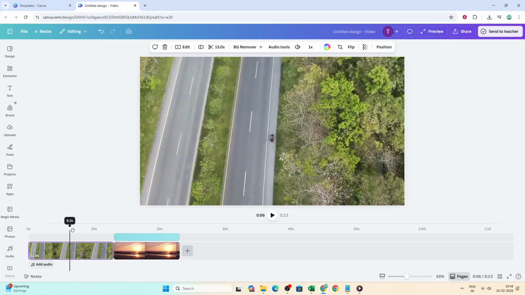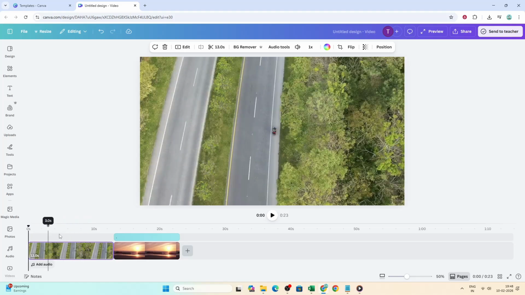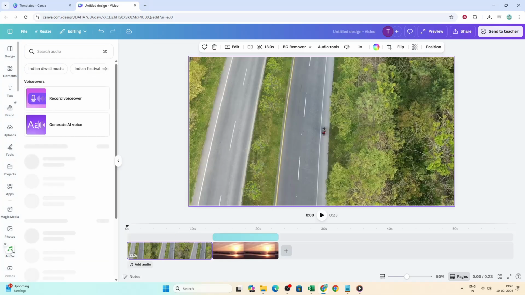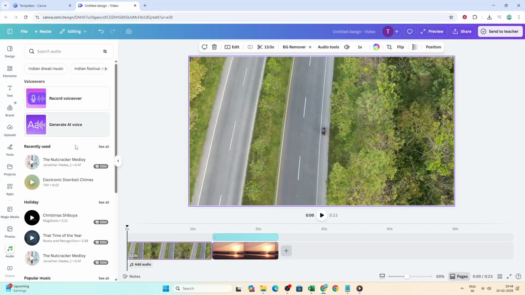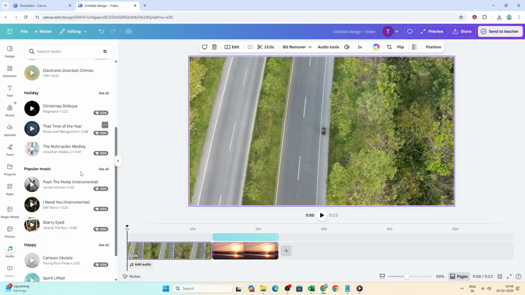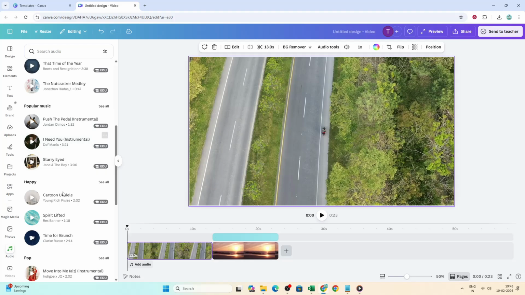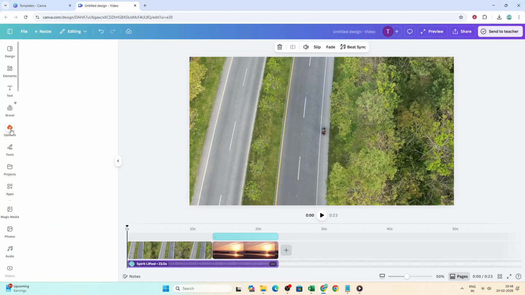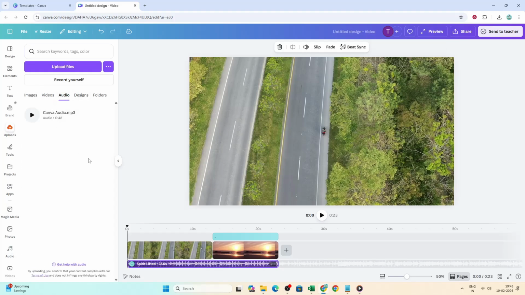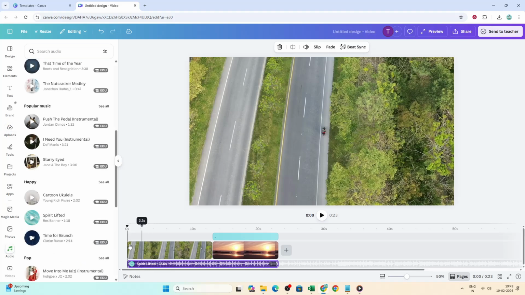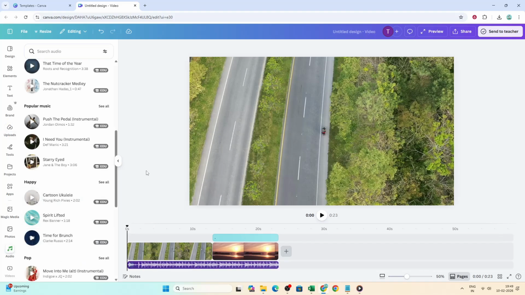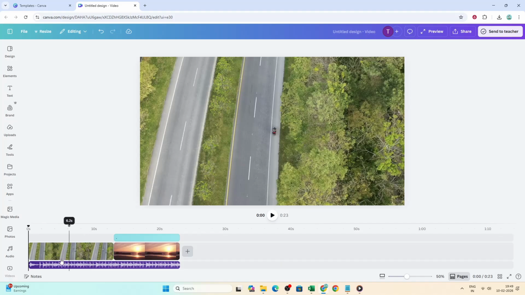Now, let's add music. On the left-hand panel, click Elements. Then use the search bar to look for audio or music. Browse through Canva's library of free and pro tracks, or upload your own audio if you already have a song picked out. When you find a track that fits the mood, click it or drag it onto the timeline beneath your video clips. This places the music on its own audio layer.